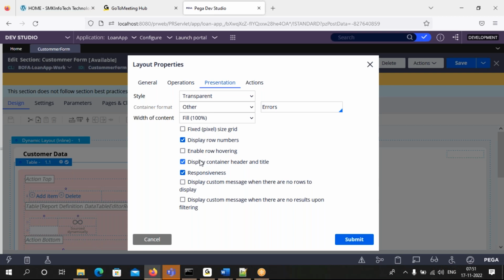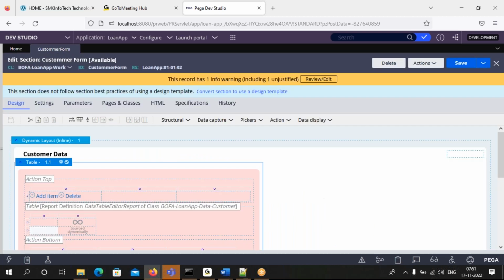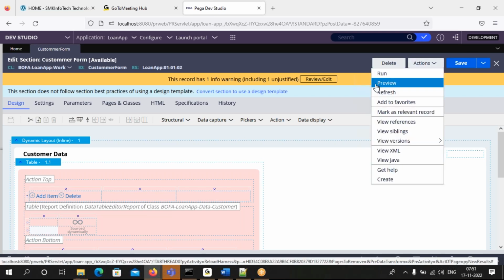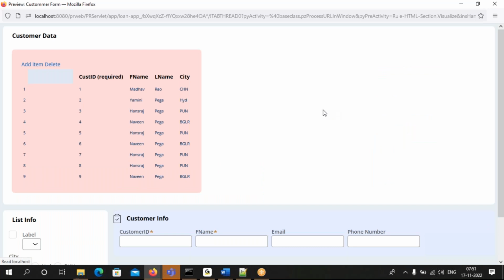You want to display header and title, you can keep it. All you can check it here. Selecting options and do that. Save it. Go for actions. By changing the configuration, just check how the preview will be. Then you'll get an idea. Lines will come here. Why are the lines not coming? Okay, fine. This is it.